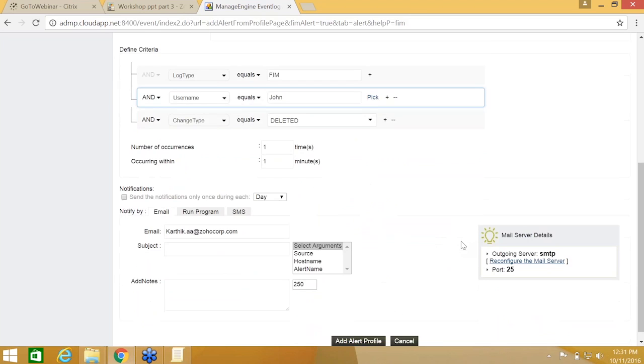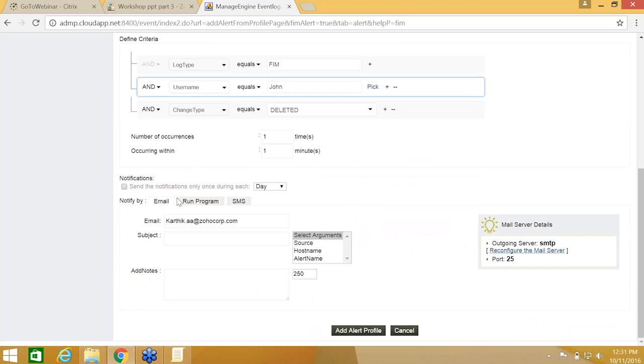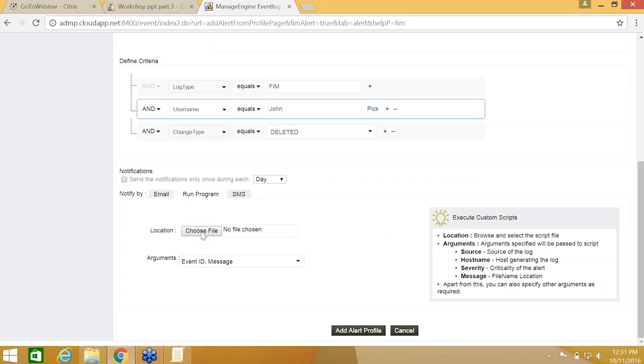Next, you need to select your mode of notification, either the SMS or email. You also have the option to run a script when the alert criteria is met to proactively mitigate the security threats. This can be done using the run program option, where you need to upload a file which contains the script.